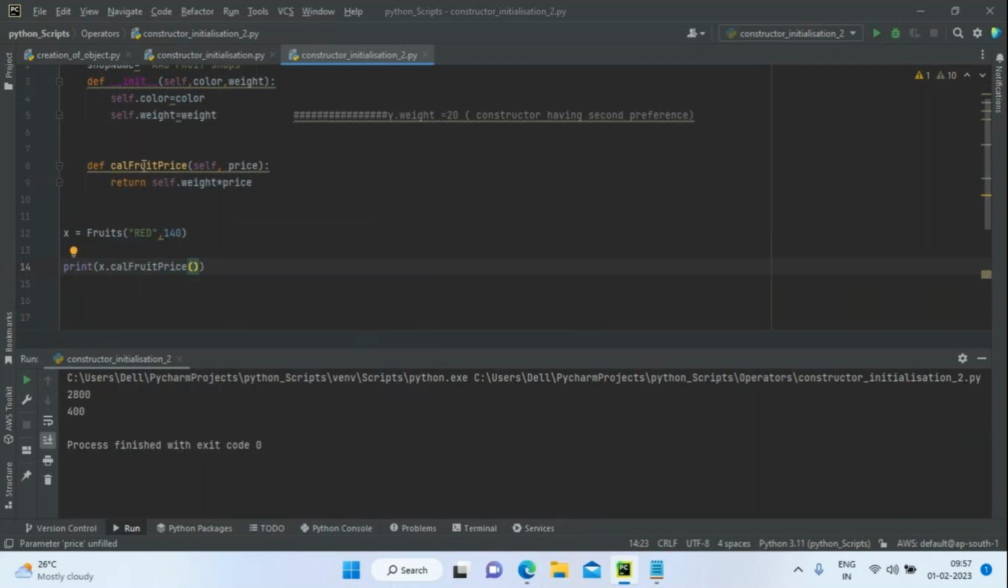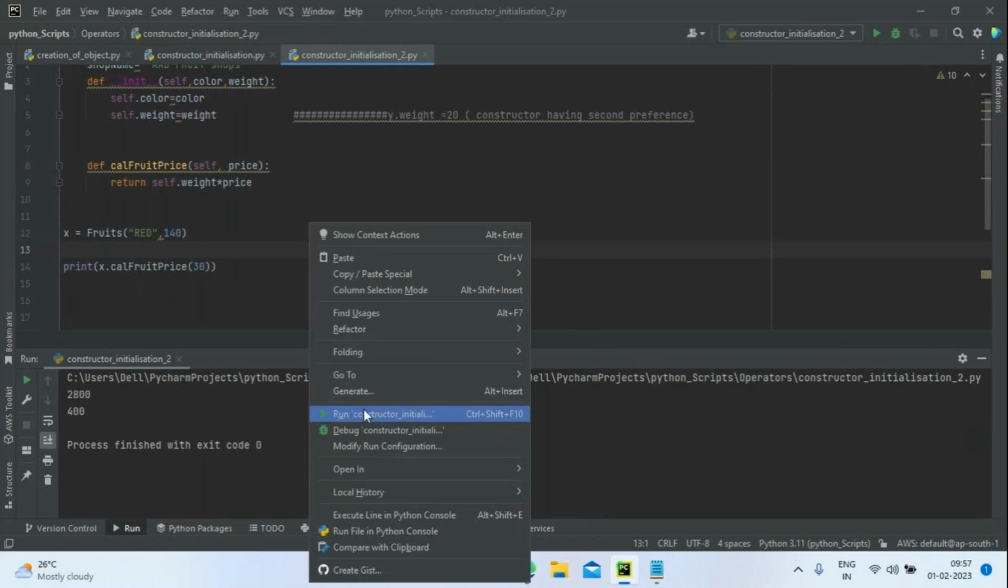See, for calculate price, you have to pass one parameter. What do you have to pass? Price. For self, no need to pass because the class instance x will be substituted over here. You have to pass the additional parameter called price, 30. Now, the weight is 140. 140 into 30 will get the corresponding result.